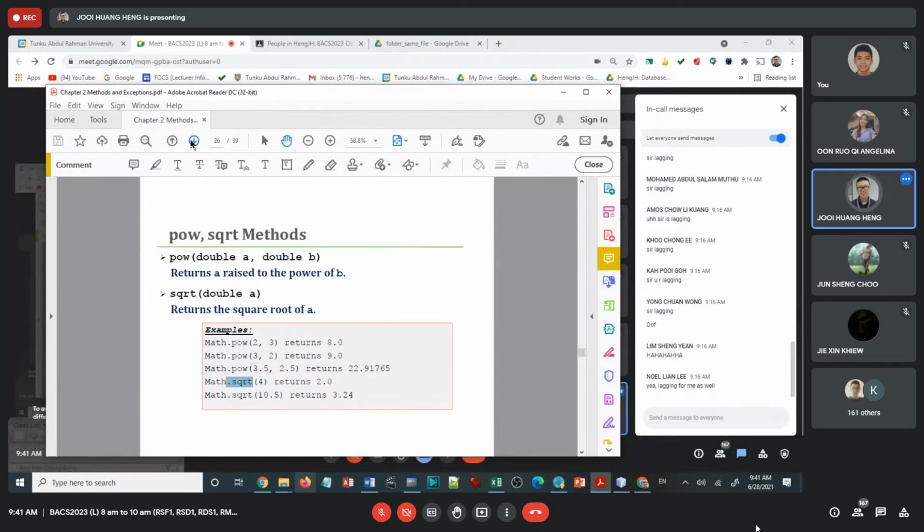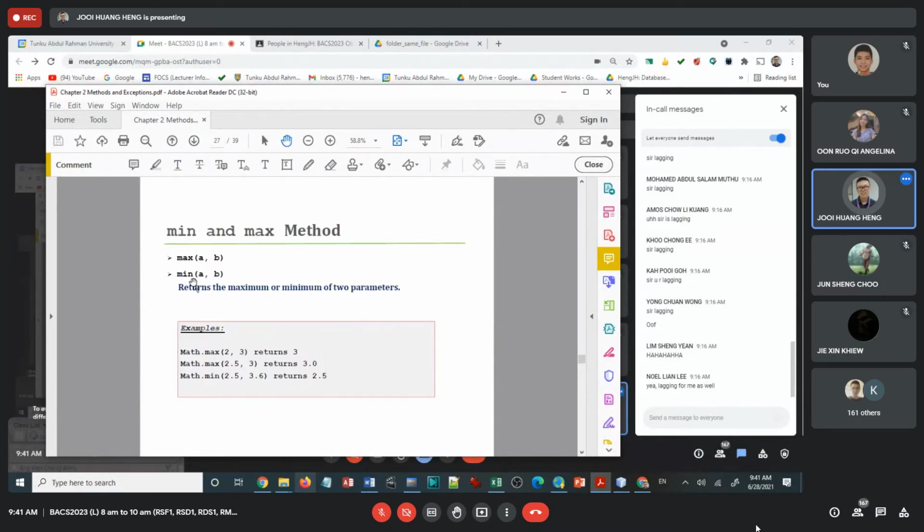Then we have another one: minimum and maximum. So there are methods also, Math.max and Math.min. You put in values, then it returns the value for you. It returns the max or minimum of two parameters. These are all the ready-made methods in the Math class, so we no need to create anything, just use it directly. It's automatically imported into all your classes, so we no need to specify an import. It's a basic thing you need to use.